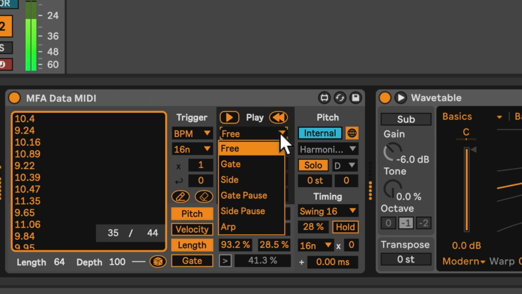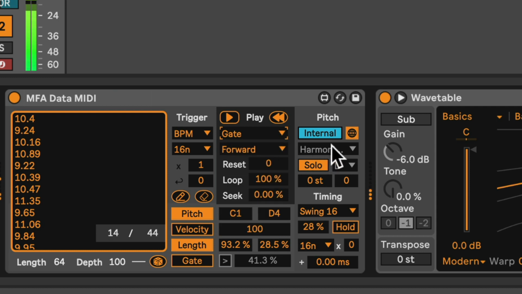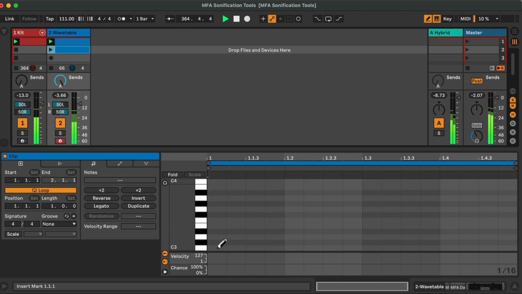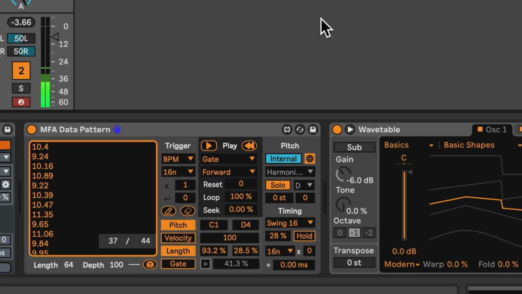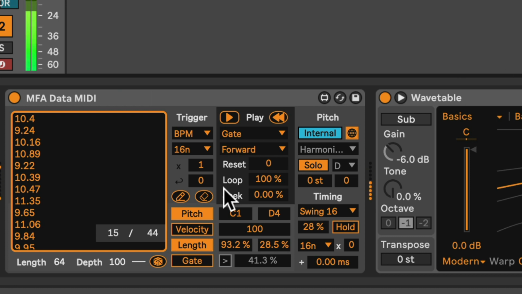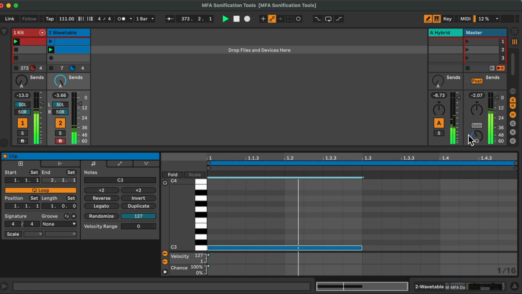Now by default, when it receives MIDI, it will ignore it in free mode. But if I set it to gate mode, it's only playing notes now when those are triggered, but the pattern is still running at a 16th note rate. So these notes are just allowing it to play. Let me write a more simple MIDI pattern in here. So in gate mode, essentially, it will only play the data pattern output while notes are held. Side mode, inversely, only plays when there are no notes.